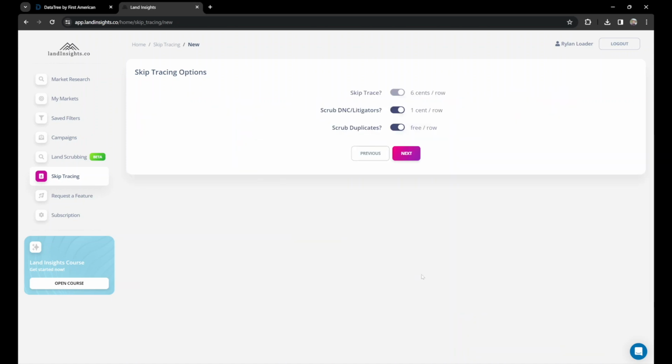So we'll click next. Scrubbing duplicates is free. You can choose whether or not to do it. Skip tracing is 6 cents per row. And then there's an additional charge for scrubbing litigators. We recommend you scrub this in case you cold call or RVM a litigator or do not call this person. As you know, that is a big no-no. So you can go ahead and add a 1 cent charge to scrub out those DNC and litigators. But if you don't, you can just click this. In this situation, I don't want to, but I do recommend you use it.